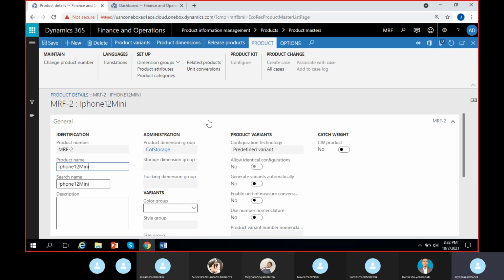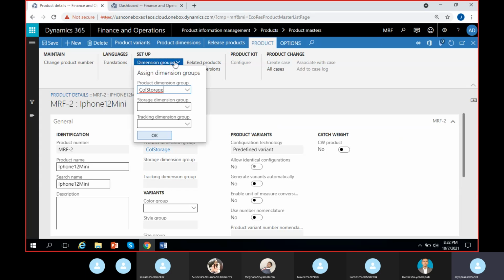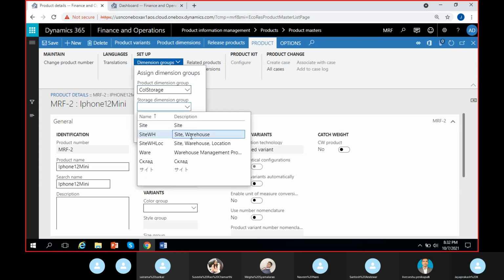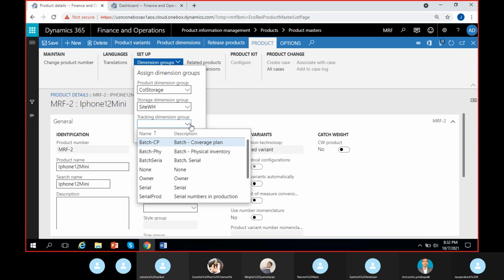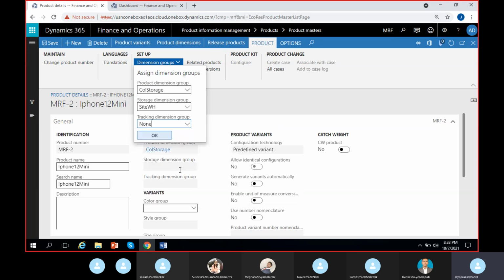So since the product master is created, you can give those details here. If you want to, you can give the product dimension group. It already took color and storage. You can give the storage dimension group and tracking dimension group. So for storage dimension group, I'll give site and warehouse. For tracking dimension group, I'll give none. So these are called inventory dimensions in short. All three of them, product dimensions, storage dimensions, tracking dimensions, are combinedly called inventory dimensions. Especially storage dimensions, like site and warehouse, are called inventory dimensions. Okay, remember those points as well.